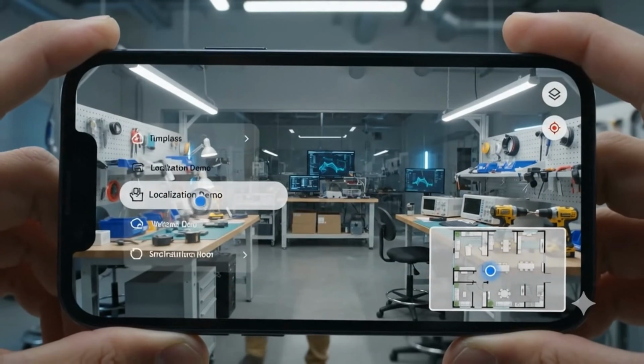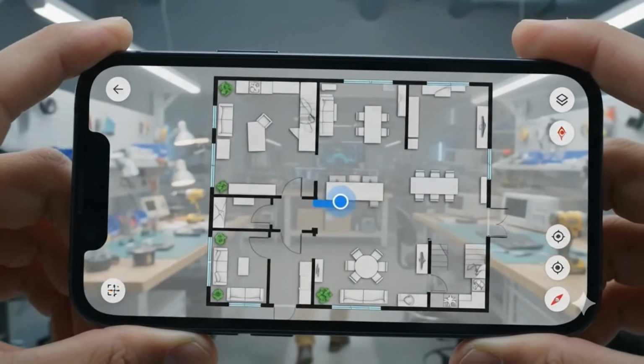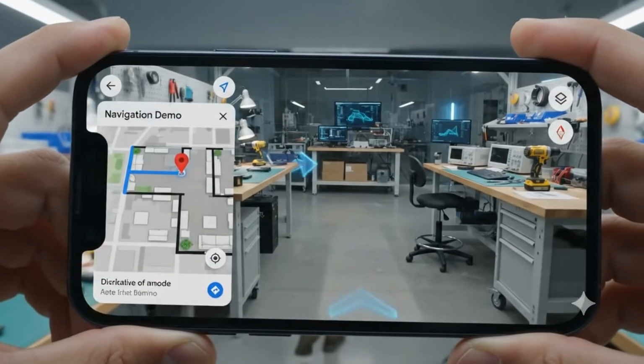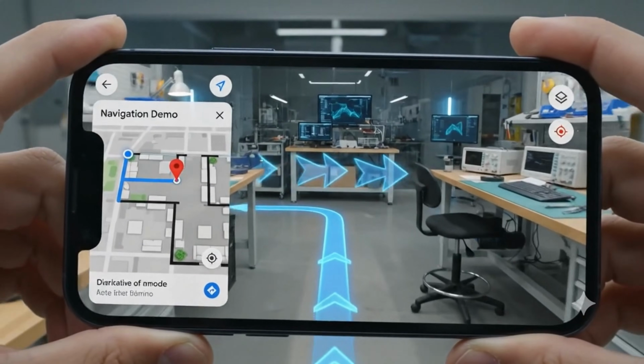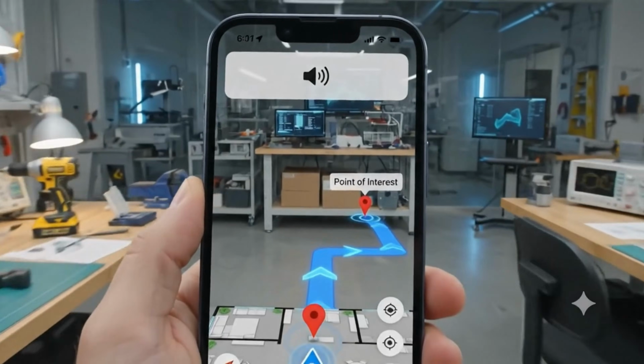Once the app knows where you are, it does two things. First is localization, which just shows your live position, and the second is navigation, which routes you to the point of interest with audio guidance with a 2D map to go along with it. That's the whole app. Now let's set it up.